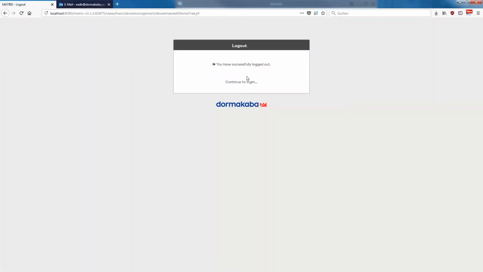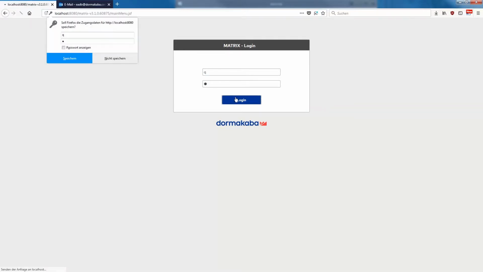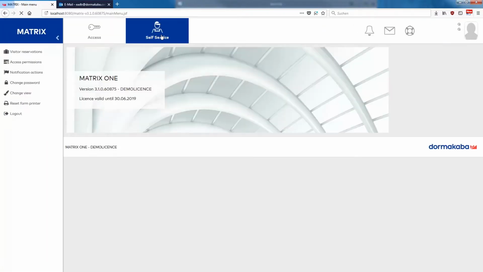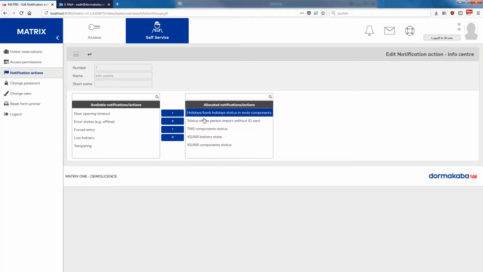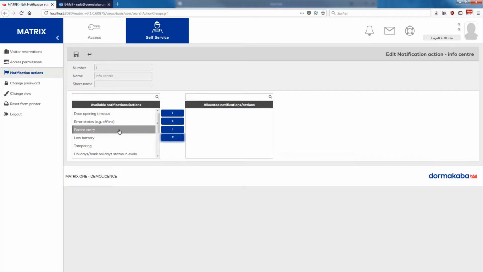Log in as the person in charge of your alarms, for example your security manager. You can select which events should trigger an alarm on your email account and which events you want to see in the info center. Open the tab Self-Service and go to Notification Actions. First, select Info Center. Allocate all notifications that you want to see in the info center. Click Save and go back.